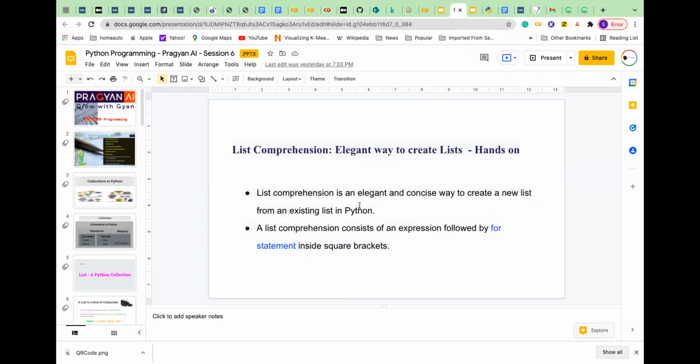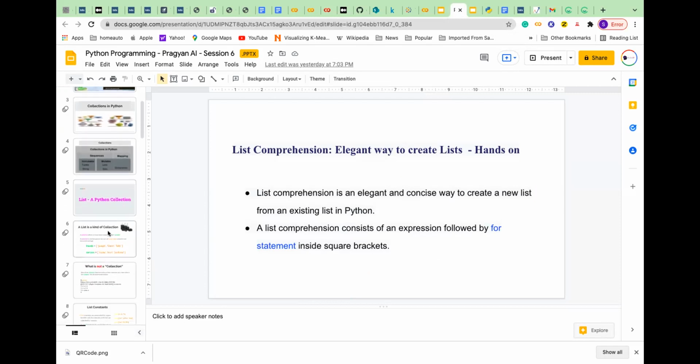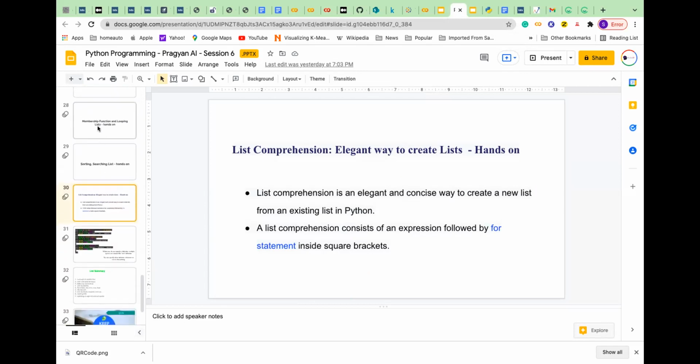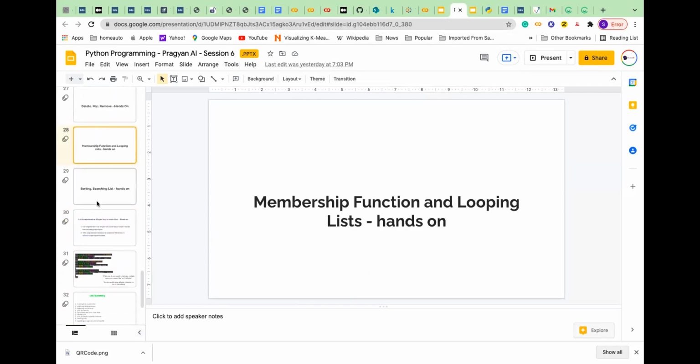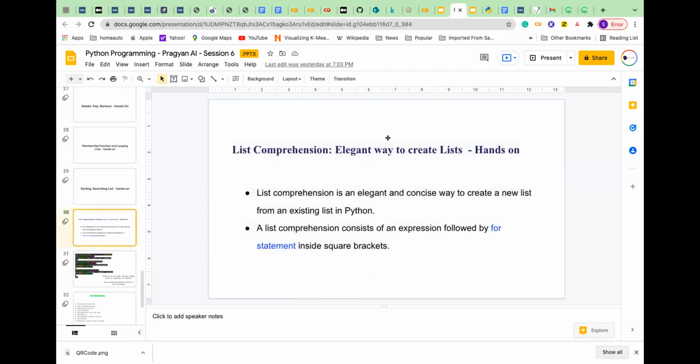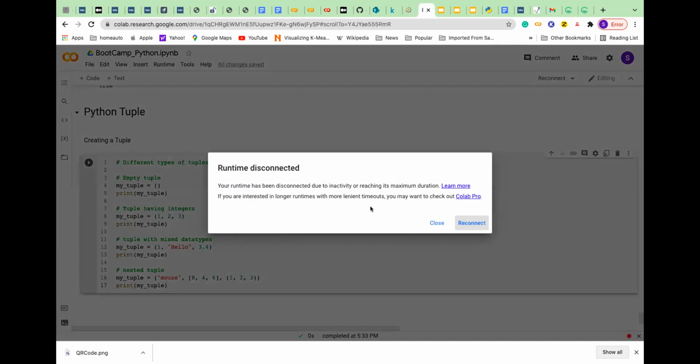List comprehension is an elegant and concise way to create a new list from an existing list in Python. The list comprehension consists of an expression followed by a statement inside the square brackets. Let me show you one list comprehension in the code.